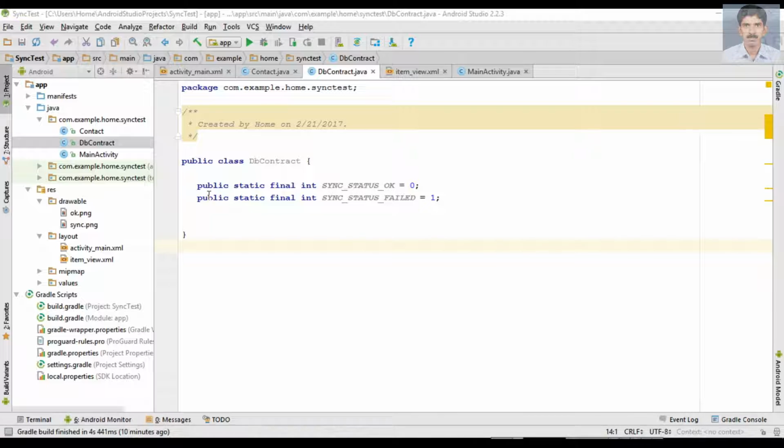So here I declare two integer variables, SYNC_STATUS_OK and SYNC_STATUS_FAILED. For the variable SYNC_STATUS_OK, the value is 0, and for the variable SYNC_STATUS_FAILED, the value is 1. Both are static final variables.